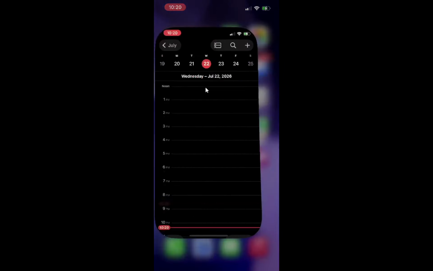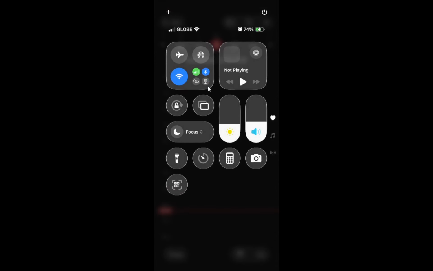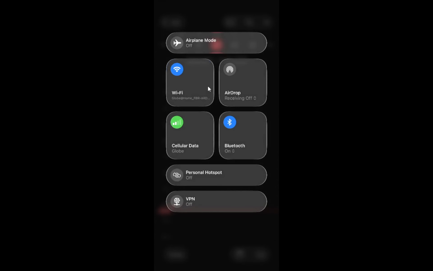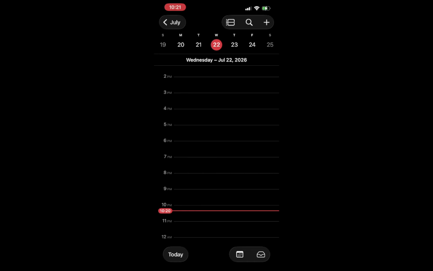Now we need to check your internet connection. Calendar syncing requires either Wi-Fi or mobile data to function properly. To do this, turn off airplane mode if it is enabled. You can find this option in the Settings app. After that, try opening a website in your browser to confirm that you are connected to the internet. A stable internet connection is essential for any syncing activity. Without it, your calendar will not be able to update.